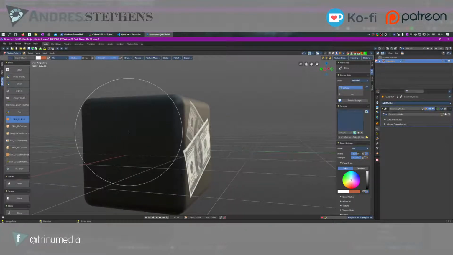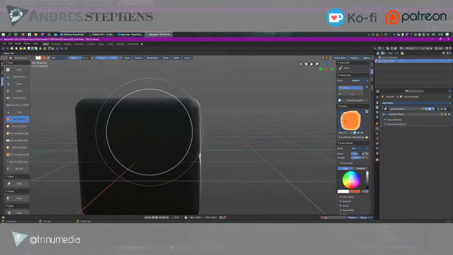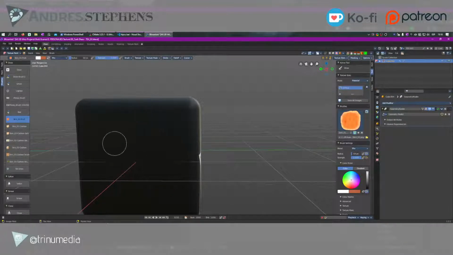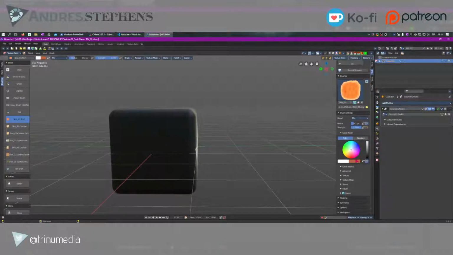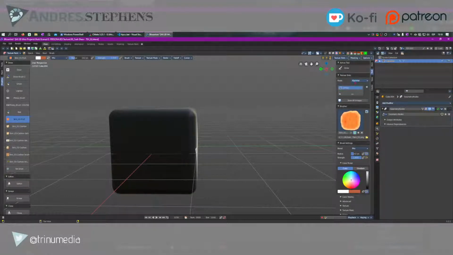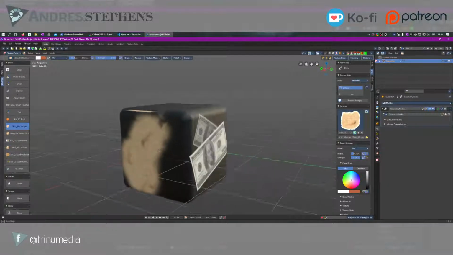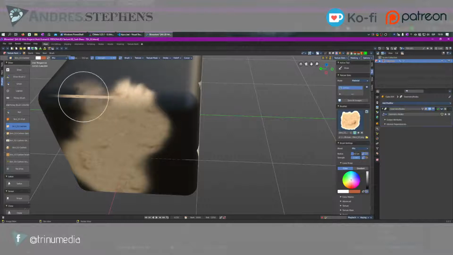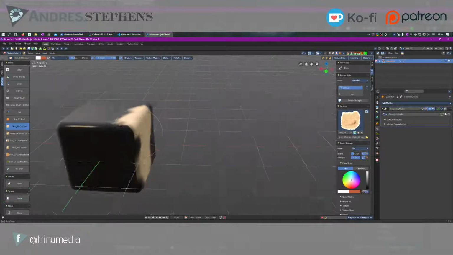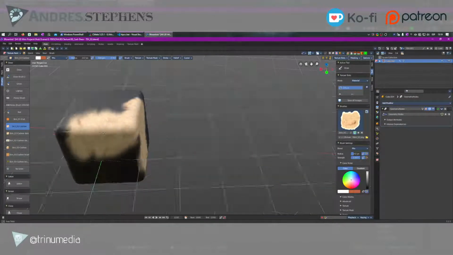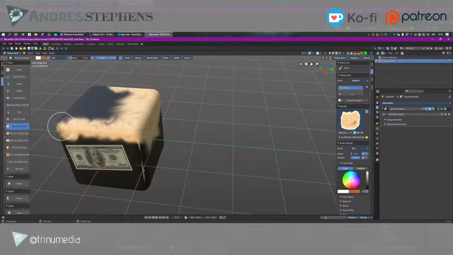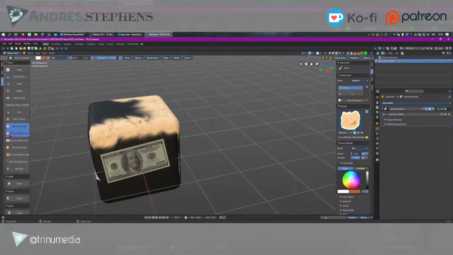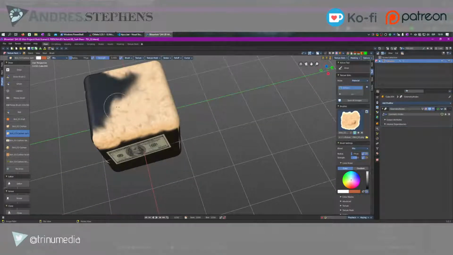So FX Nodes, I worked on it some time ago, and it wasn't updated for a while, but it's still functioning very well. And if you want to have more procedural nodes in your editor, then go get it.